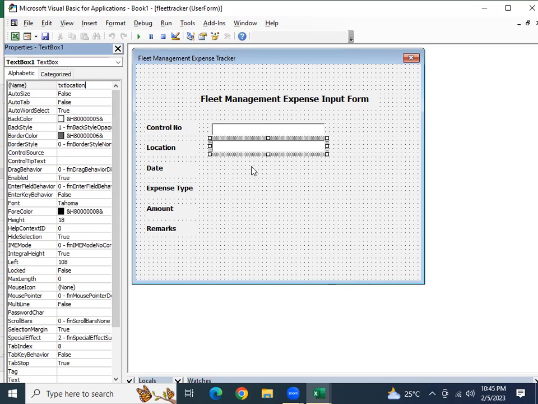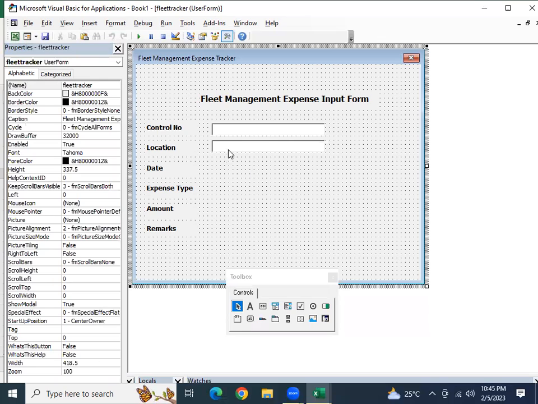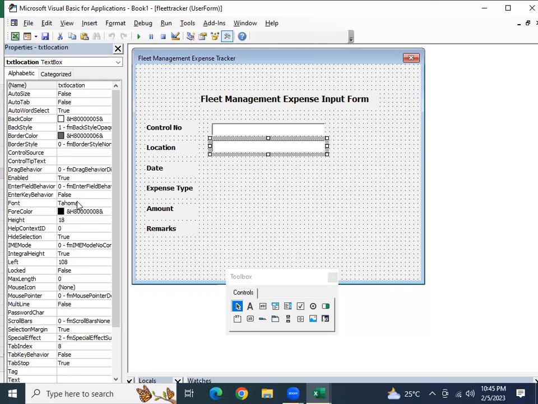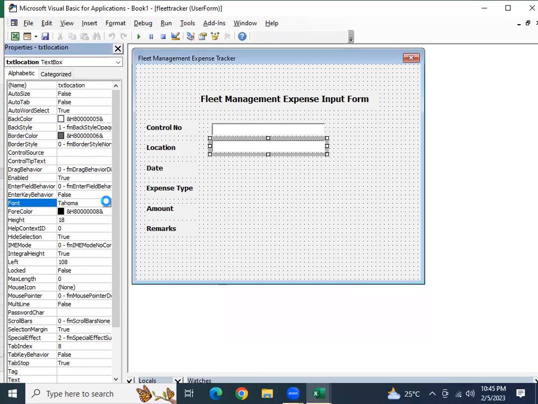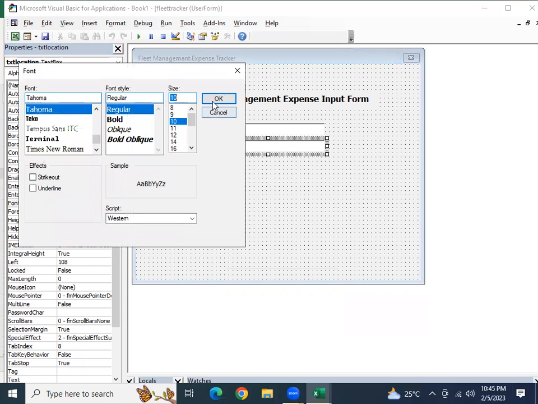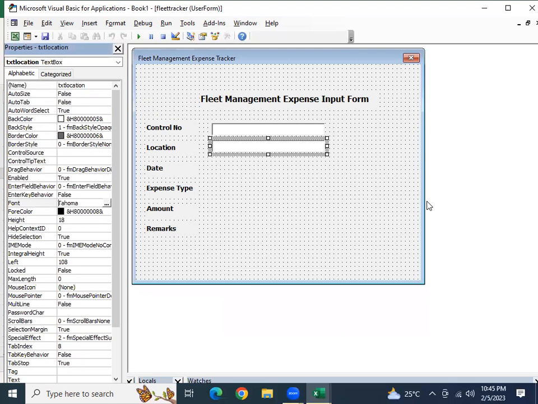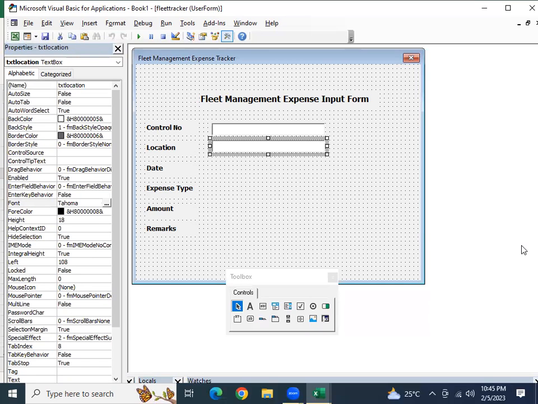So we understand that this location is a text box, the field, the box that we're going to enter our information into. Okay, remember, I forgot the Tahoma, or rather the font size. So I'm gonna make it 10 as well. What we're gonna do is just copy it so that we don't have to do the font.